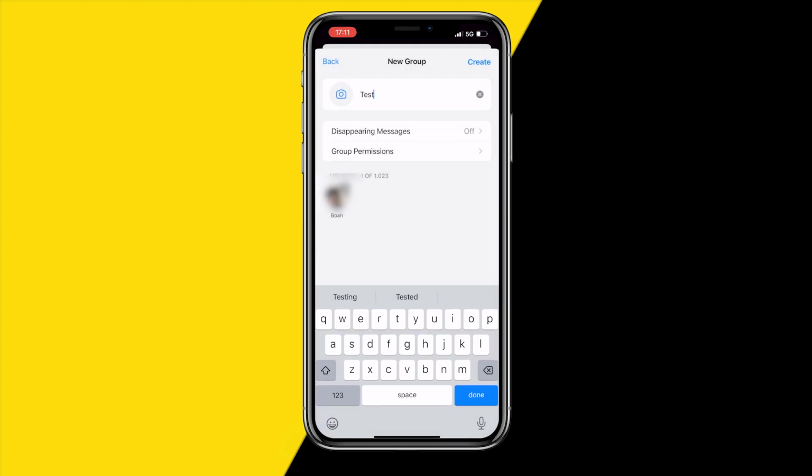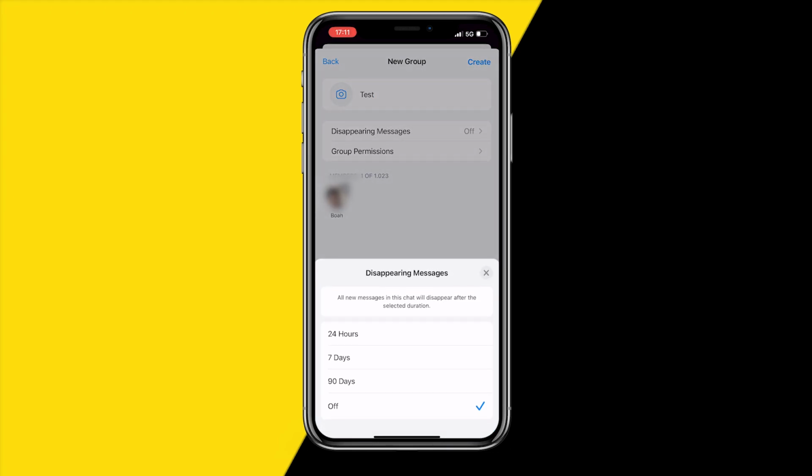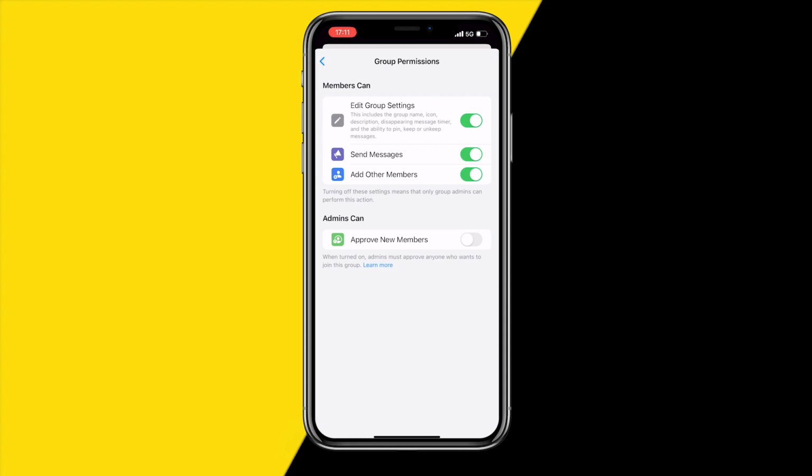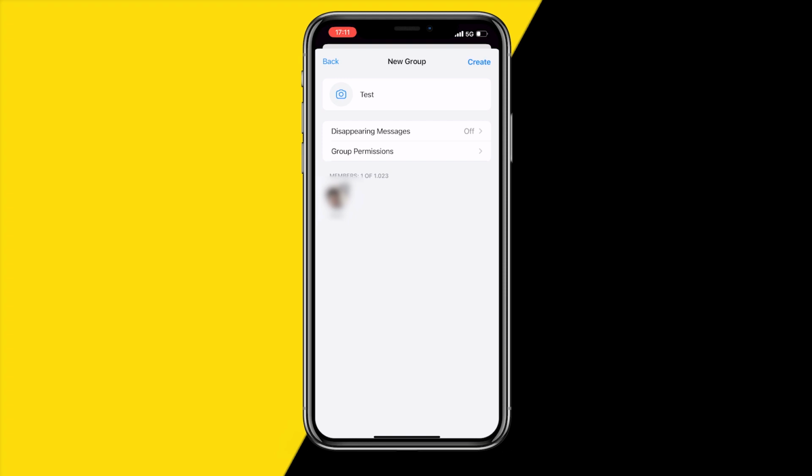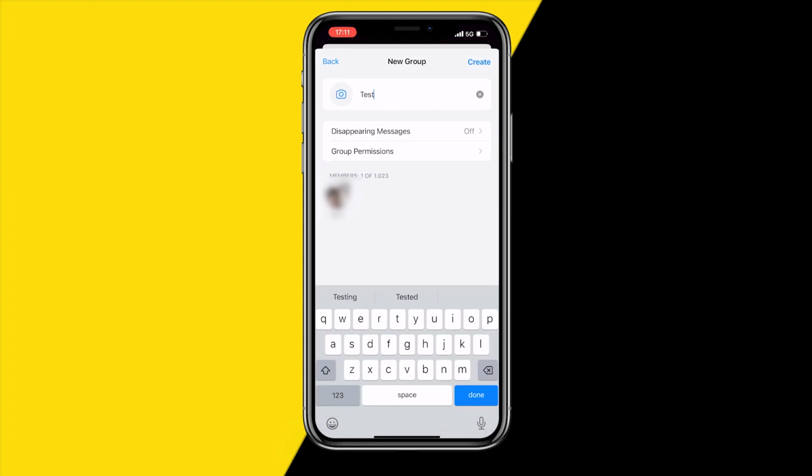Now what you can do is also make sure to enable or disable disappearing messages. This basically means that at some point the messages will just completely disappear again. So yeah, you can enable that as well, and you have group permissions as well. Basically means which people are administrators, which users or members basically.